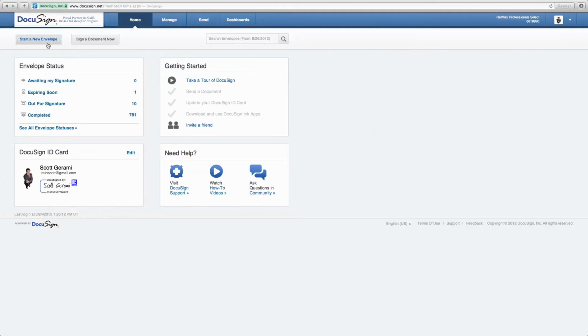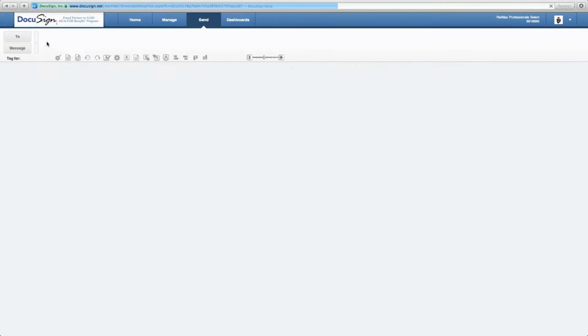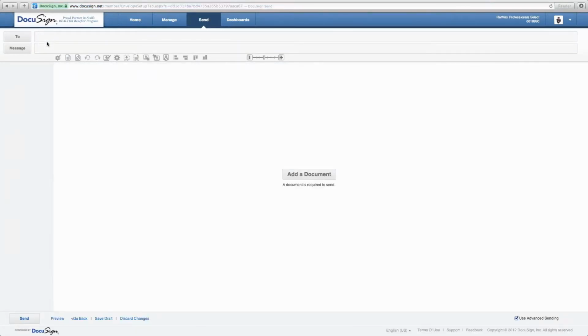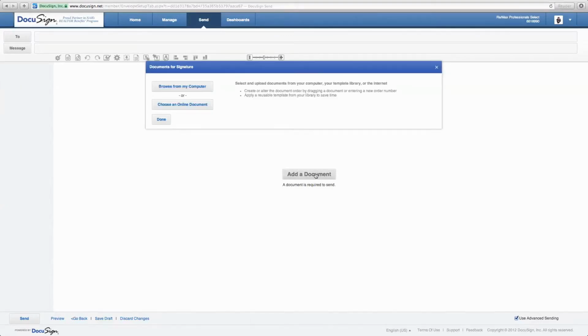And again, if you remember from the first video, an envelope is just like an envelope you mail. You could stick more than one document in the envelope. So you could stick one or 10 things in there. So we're going to hit a new envelope. And we are going to follow the instructions. So first of all, we got to add a document. So we're going to add that.